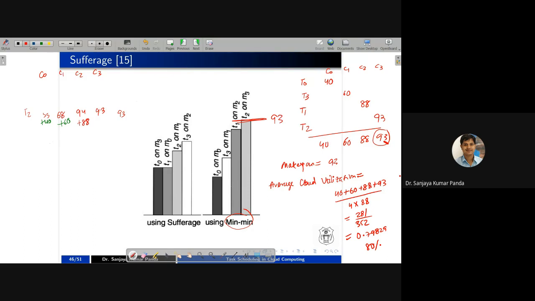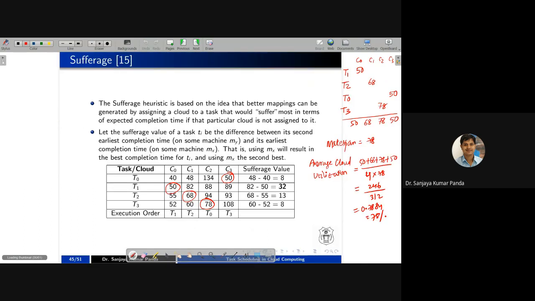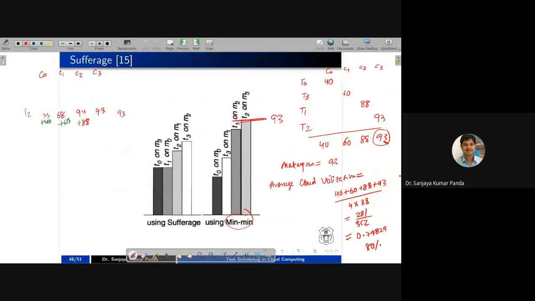Right? But in the case of suffrage, who is the tallest one, you can say, the longest one? T3. Okay. So T3, that is 78. So obviously, for this particular example, we can conclude that suffrage is performing better in comparison to min, because it is calculating.